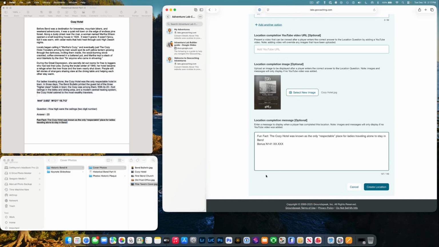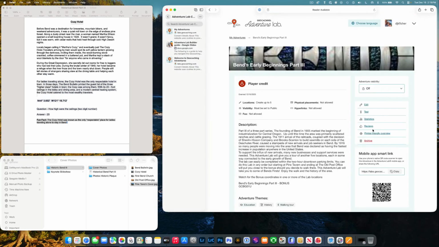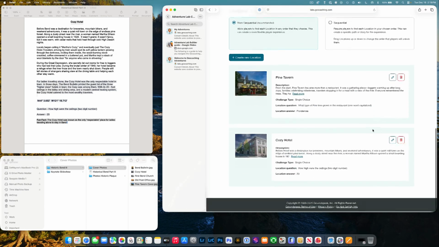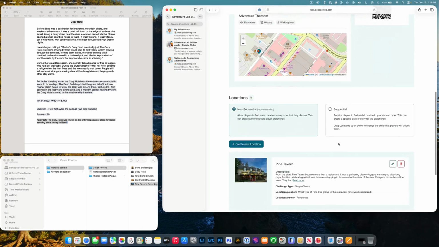We'll put it in two of the locations. One is going to be in what I would consider the second location that people are going to go to, but they don't get it all, so they've got to keep moving on and doing the rest of the lab cache. Create location. And there you go. It has the second location in the Cozy Hotel. And then let's just keep moving through.